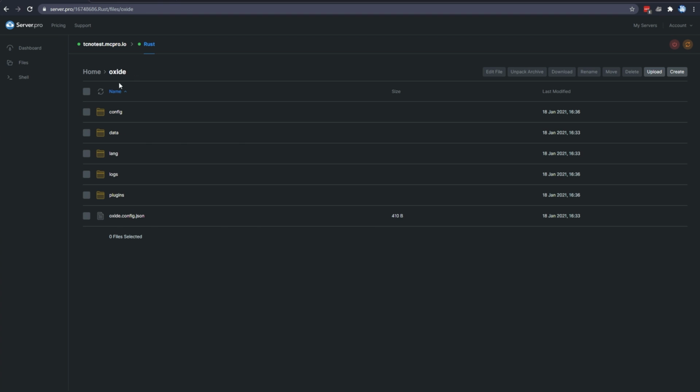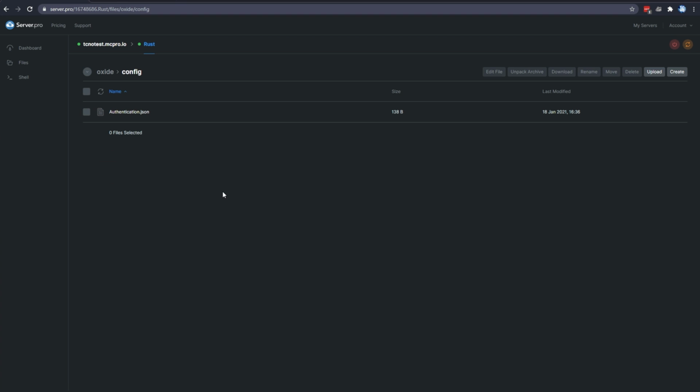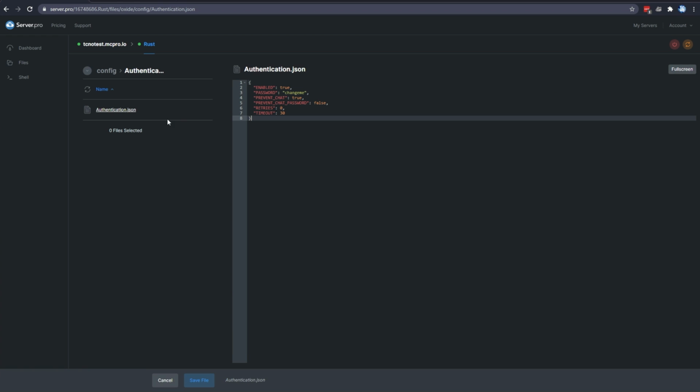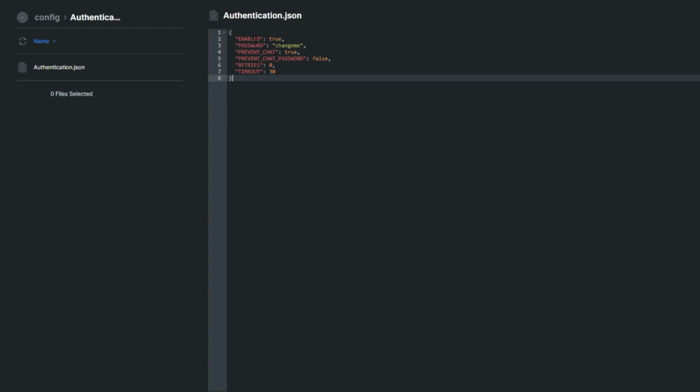Let's head back a folder, and then into the Config section. Inside of here, if the plugin has loaded successfully, or simply has a config with it, you'll see a .json file with all of the plugin settings inside of it. Opening up authentication.json, we have all of the settings available for this plugin. I'll simply be changing the default password here, and give players 30 seconds to enter it before they get kicked.